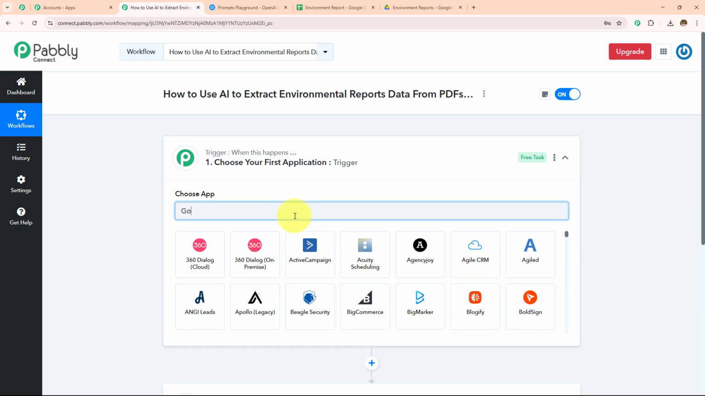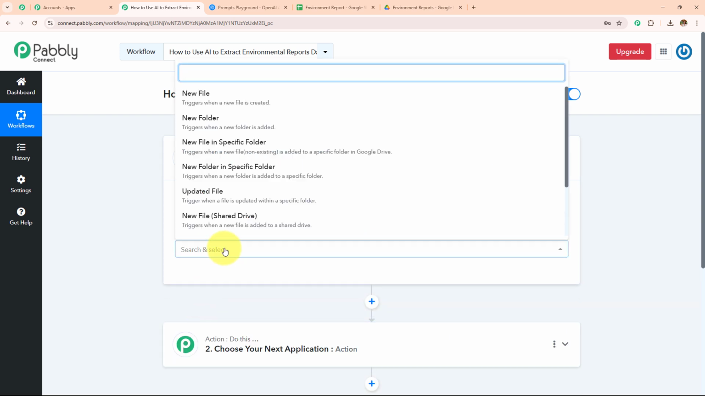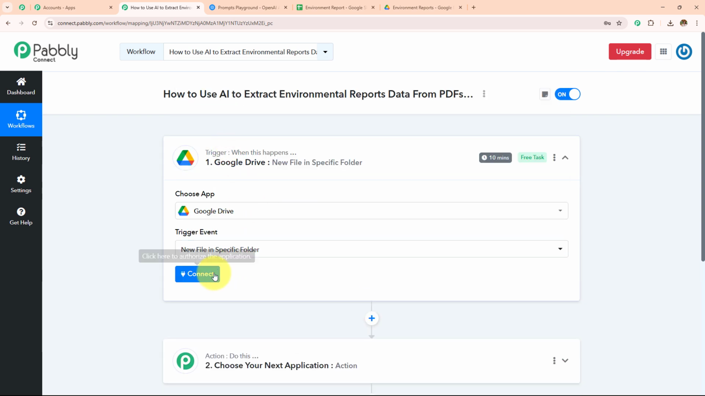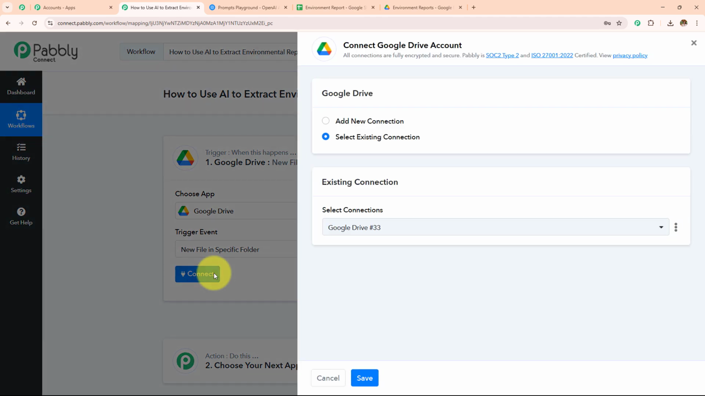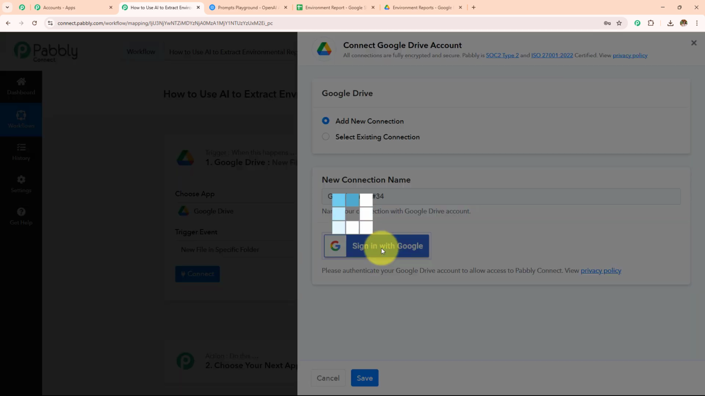So here in my trigger application, I'm quickly going to take Google Drive. And then in my trigger event, I am going to take new file in a specific folder and then click on connect. If you have an existing connection, go with save. If you don't have one, click on add new connection and then click on sign in with Google.